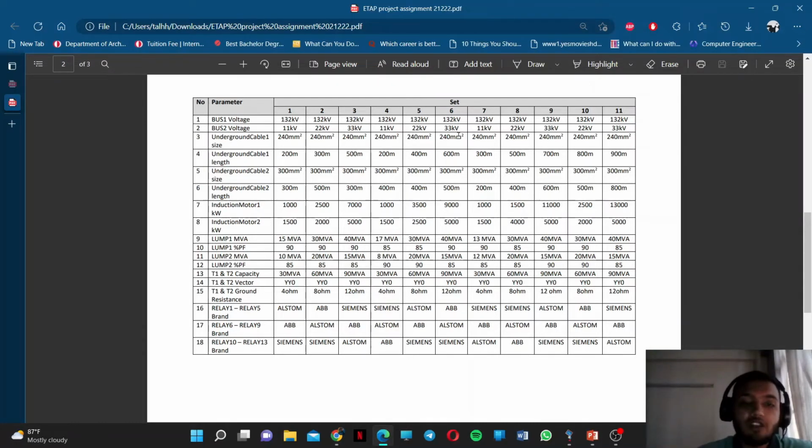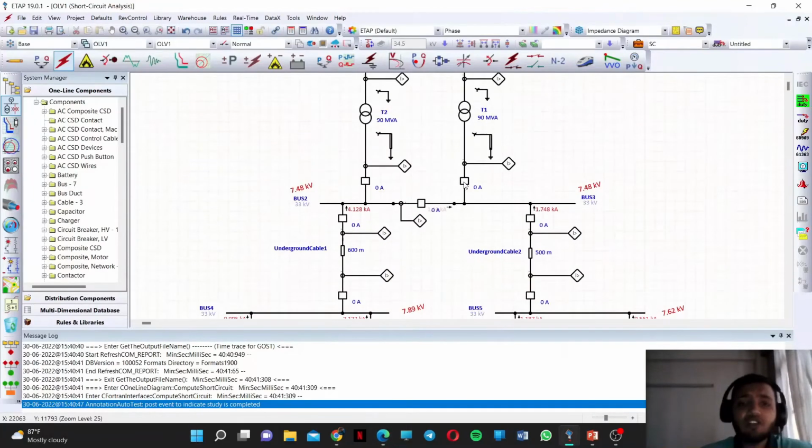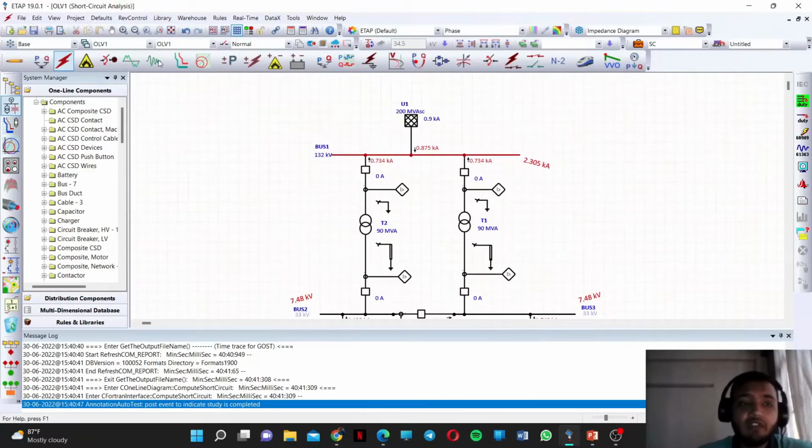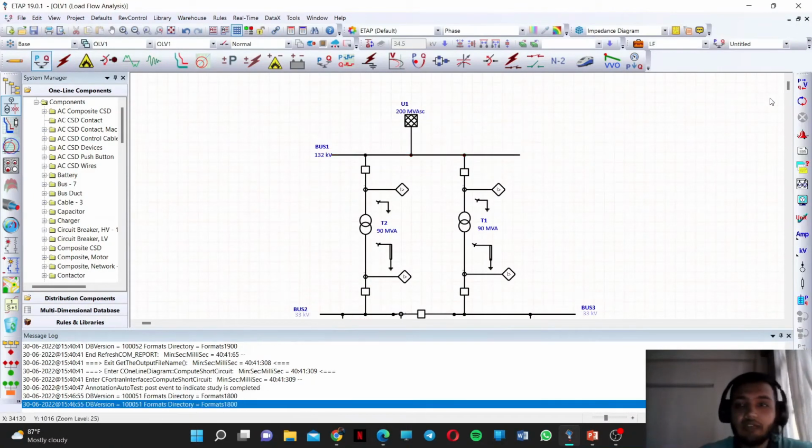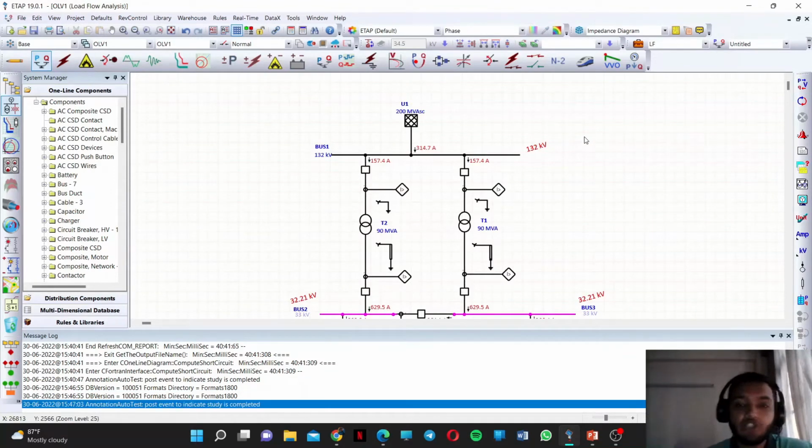We also changed the underground cable size and dimensions and also changed the ratings of the induction motors and the load. We also changed the capacity of the T1 and its grounding resistance and also specified the types of relays used. After setting all these parameters into the ETAP, we run the load flow analysis in ETAP. The load flow analysis is done to obtain the maximum load current at each bus. This helps us in determining the load current taken by each relay.